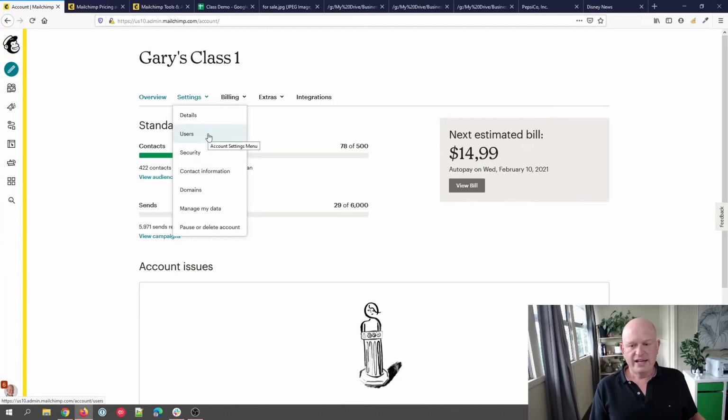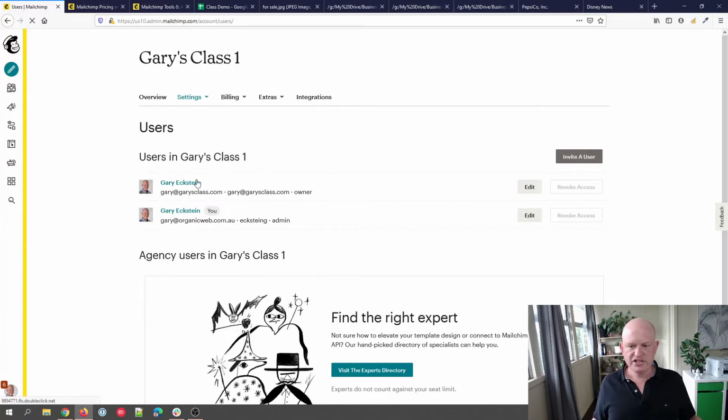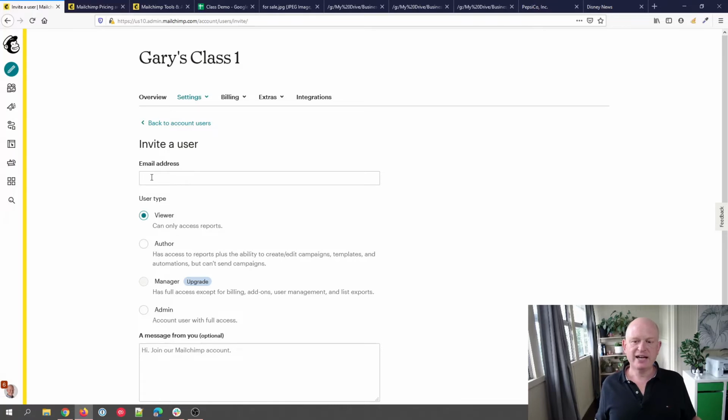If you want to add other people to log in to your Mailchimp account, you don't share your Mailchimp login details. That's just bad practice from a security perspective. We can add other people. So if I click on settings, then users, you can see there are 2 people that can access my account, and I can click invite a user. I can put the person's email address and invite them under one of 4 different permissions or roles.